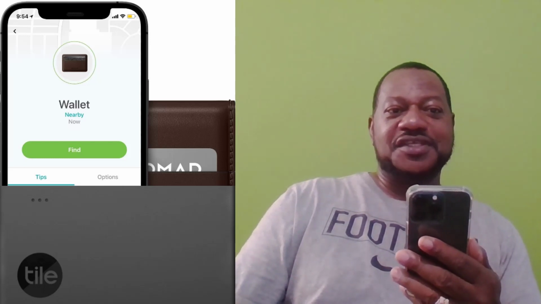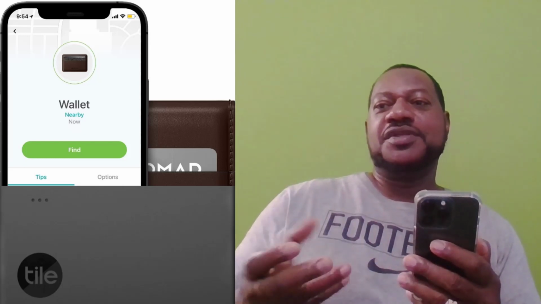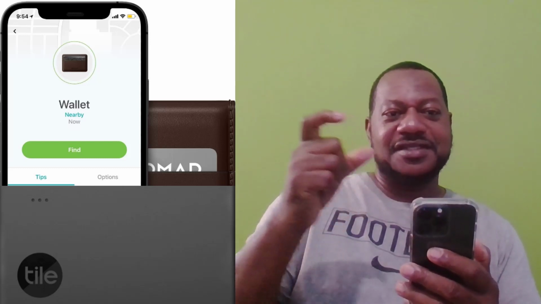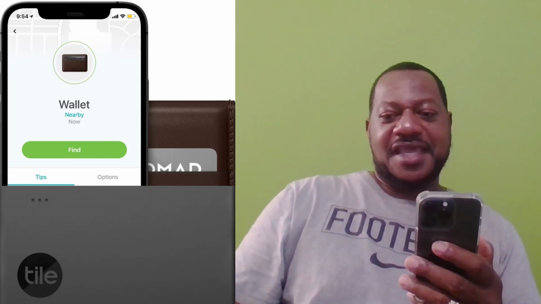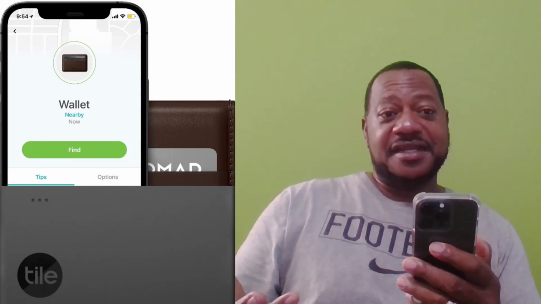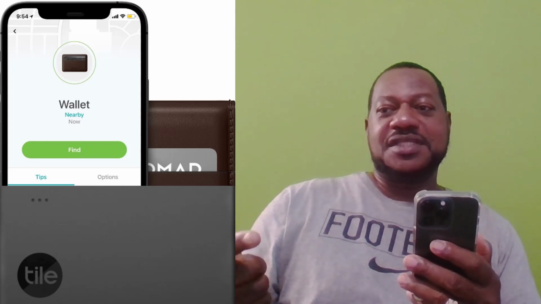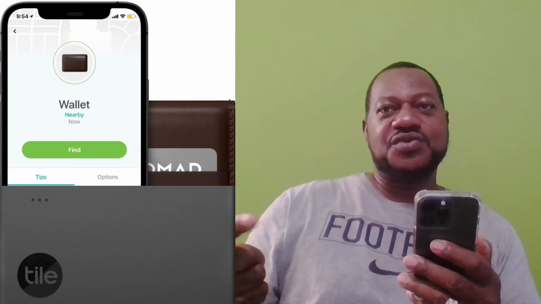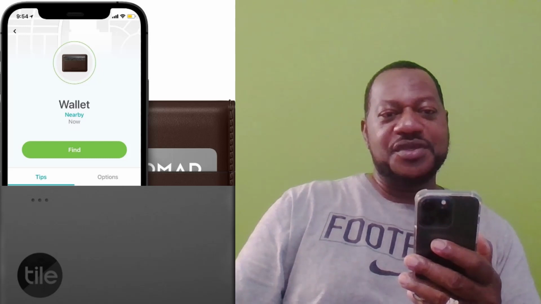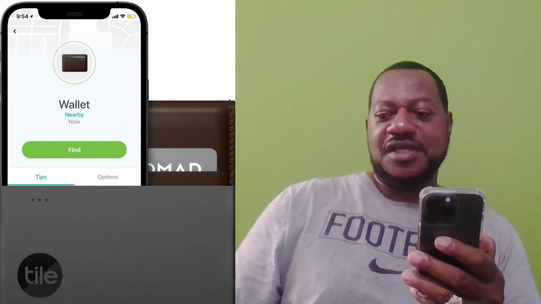So I paid for the smart tracker, and the smart tracker is that if you put this little Tile, it's a wallet size thing, in your wallet, and if you pay $29 a year or maybe $99, whenever your wallet gets maybe 200-300 feet away from you, this will send you a smart alert telling you you left your wallet.